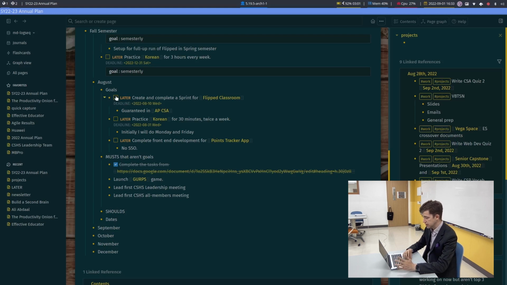Now, create and complete a sprint for split classroom. I did do that. That was successful. I've learned a lot from that. I've made some adaptations and changes to the way I run the classroom from my initial plan, and all of that has been adapted in. That's part of that sprint, and that's what I've completed there. Not only did I do it in CSA, I also did it in CSP and web design.